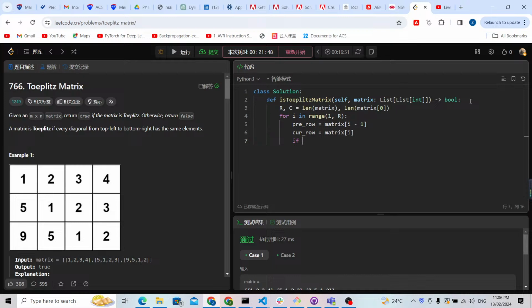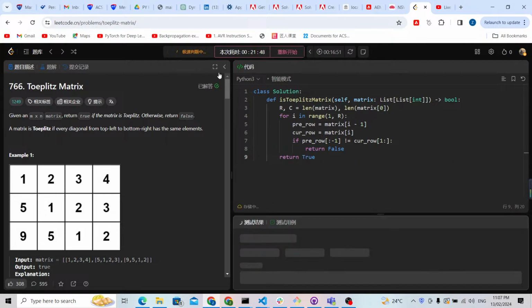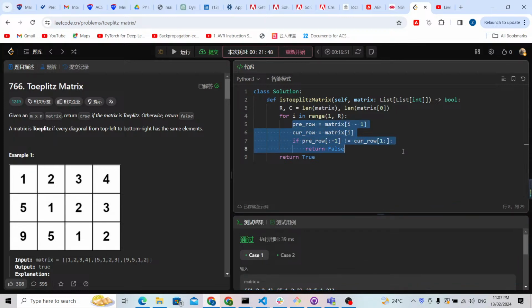So I have to check: for the previous row, I need to ignore the last element. If it is not equal to the current row, where I need to ignore the first element, so I'm going to start from index 1, then I'm going to return false immediately. If it is always equal, finally I'm going to return true. So this is the entire code. As you can see, it's really clear, and you don't need to make so many mistakes because this is easier.